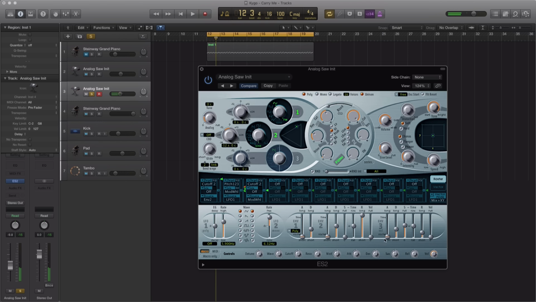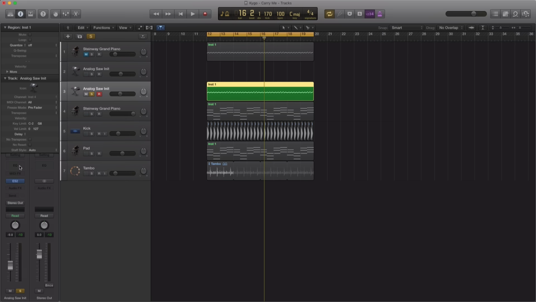And there's a little bit too much click happening at the beginning, so I'm just going to pull up my attack very little bit. That's pretty much our sound to start off right there. Next thing that we're going to do, we're going to go ahead and add in some EQ. Let's go ahead and do that right now. Let's go ahead and add in an EQ.